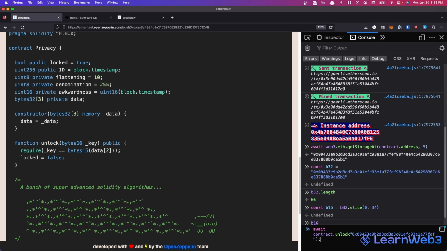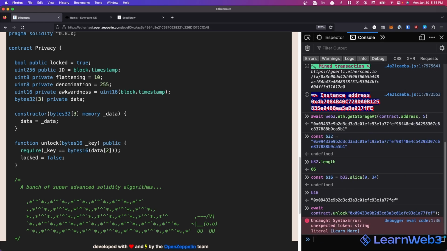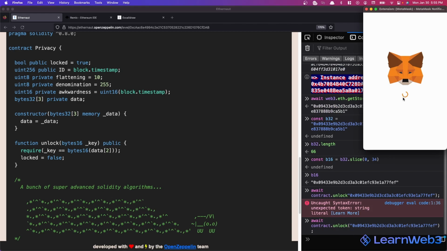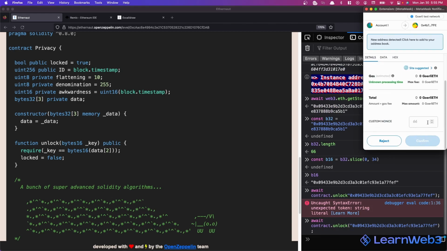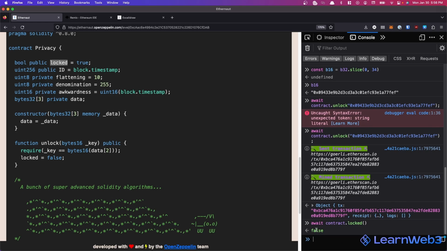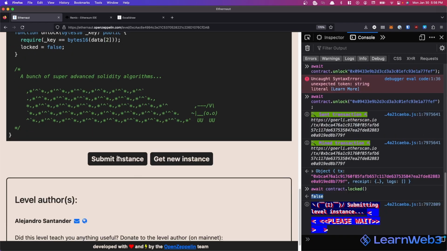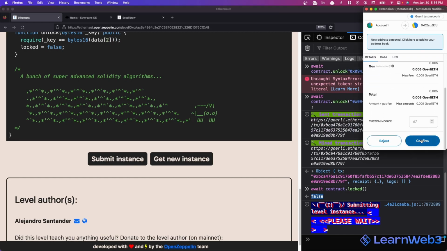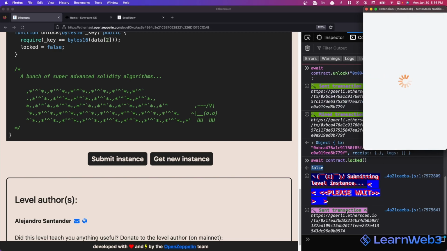right? We give it this bytes16 value, and I forgot to add a parenthesis over there. And it will want to create a transaction. Click confirm and wait for this to go through. Awesome. Now that the transaction has gone through, let's take a look at this locked boolean. So we'll do await contract.locked, and you'll see it's now false. So now we're good to go ahead and submit this instance, and we'll click confirm, and wait for it to be mined. Awesome.